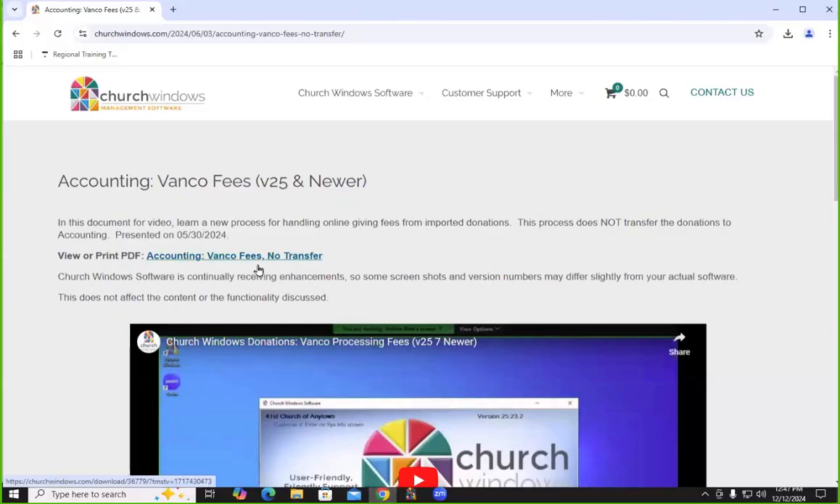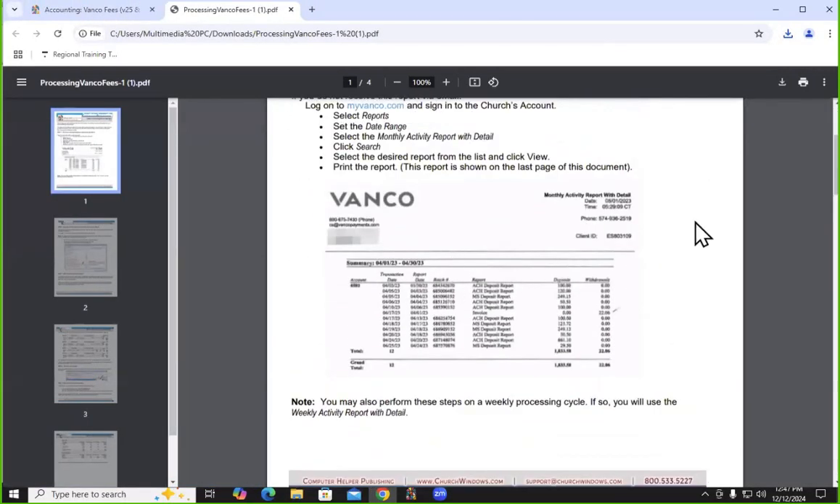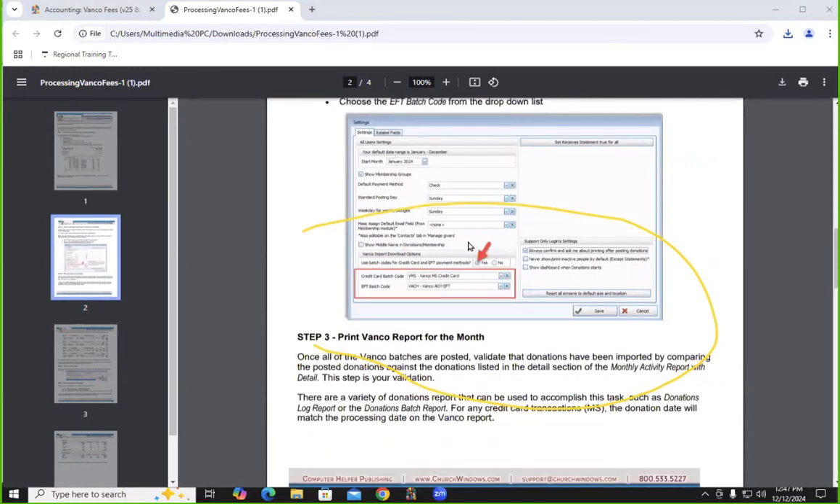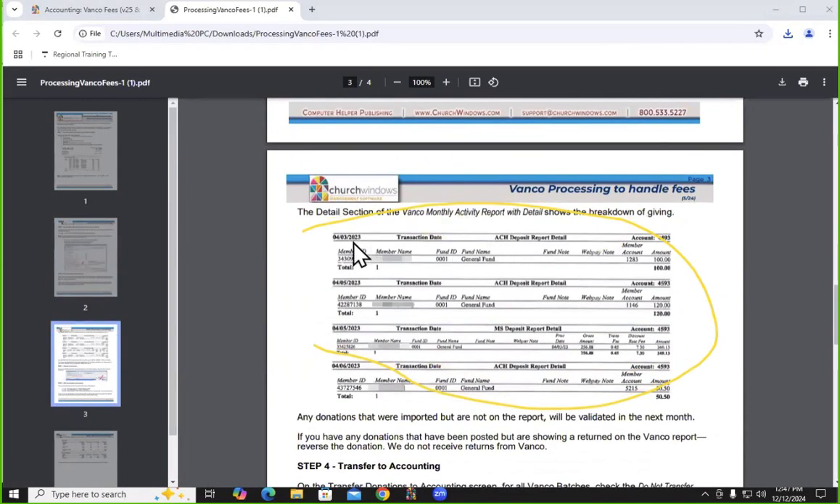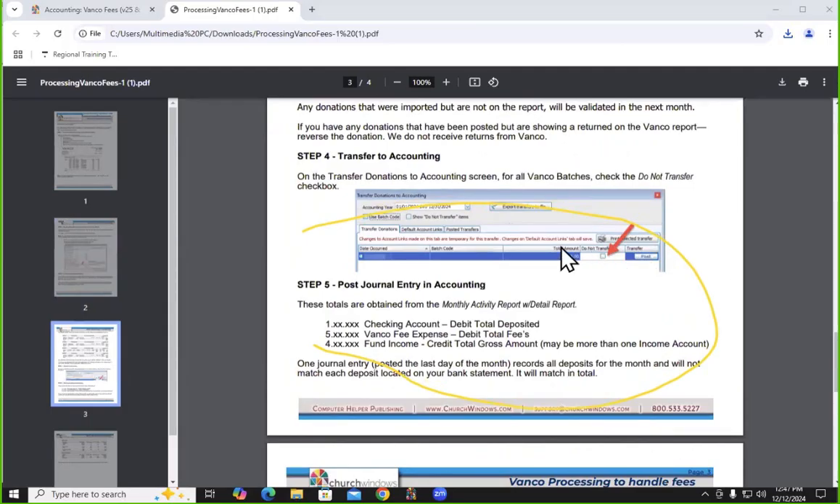Let's go back here, folks. Right here, accounting, Vanco fees, no transfer. Let me go up here and let me bring this up. Yeah, folks, these screenshots right here are the same document that I've referred to at the very beginning. Right here, we've got this, and I believe, yeah, it's right here. Here's the settings screen. We go down here. Here's the details section of the monthly activity report. Here's the transfer to accounting. Everything that I'm using here, folks, is right here under this document.